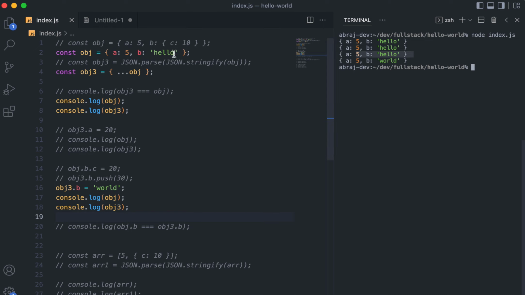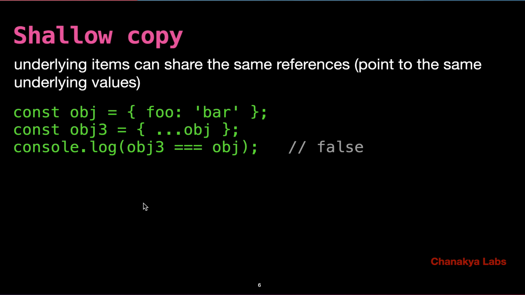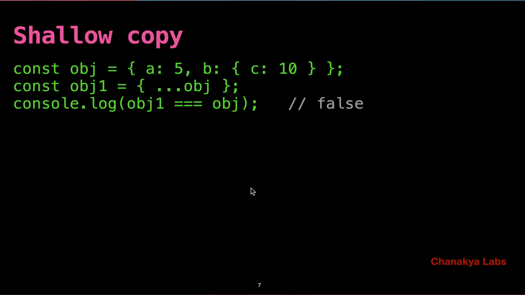But again, if this thing is in an array and I change obj2[0] to world, then I know that obj.b and obj3.b are both the same. If I tampered at one place and it is copied by reference, then you can clearly see that at both places it is changed, right? Okay, so that is the example we took for shallow copy.